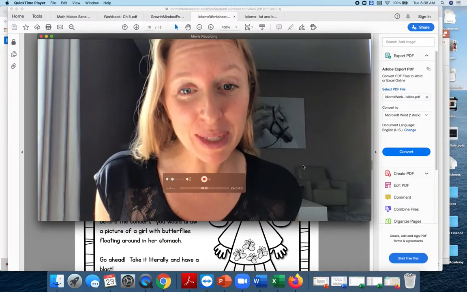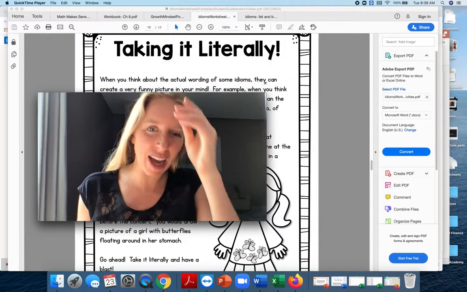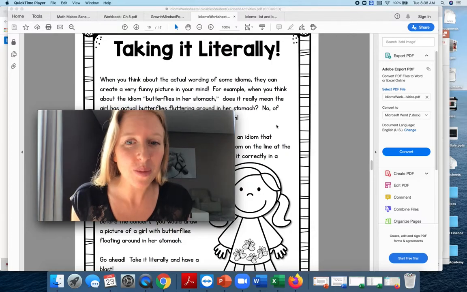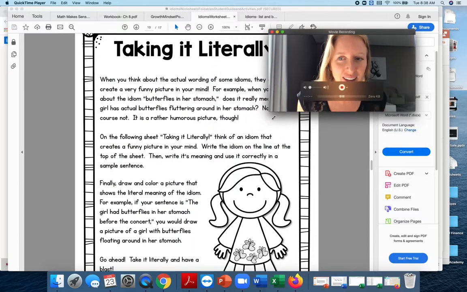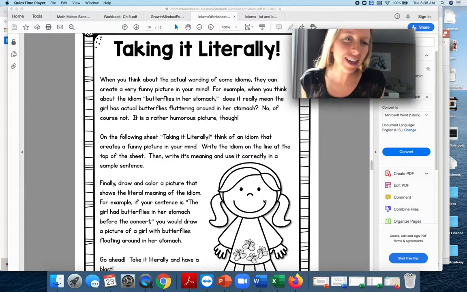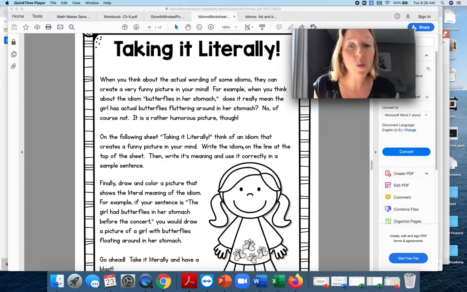But we're doing something a little bit different, which I think is still going to be an interesting thing for us to do. So I'm just going to reiterate here what an idiom is. When you think about the actual wording of idioms, they can create a very funny picture in your mind. For example, the idiom butterflies in her stomach. These are like metaphors, right? It doesn't really mean that the girl actually has butterflies fluttering around in her stomach. No, of course not. It's rather humorous to picture instead.